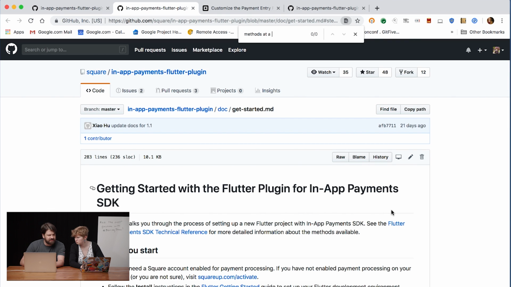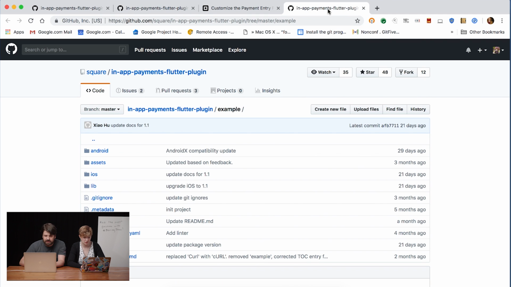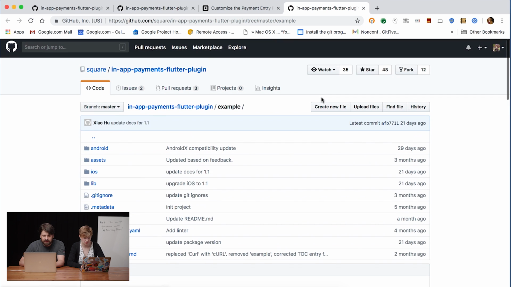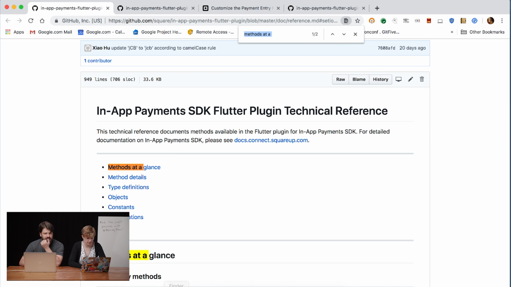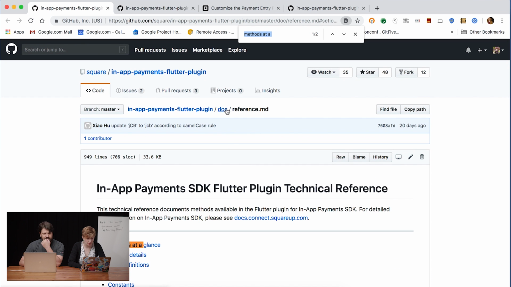It's in the in-app payments Flutter plugin. See, in-app payments Flutter plugin, master, get started. Is it this one? It's under master. It's under doc reference dot markdown. There we go. Slightly different page. This is the reference dot markdown. Okay. Methods at a glance.